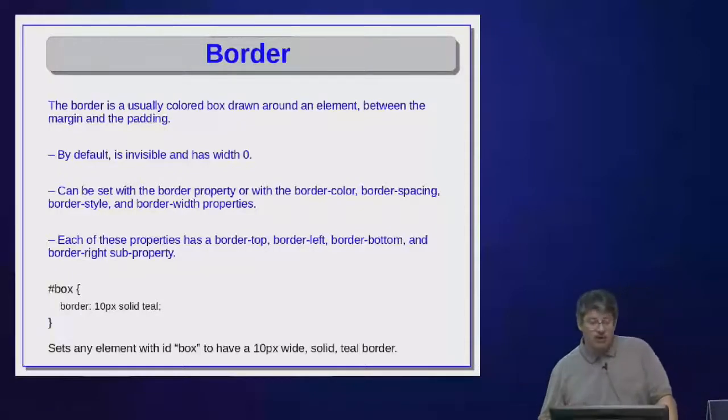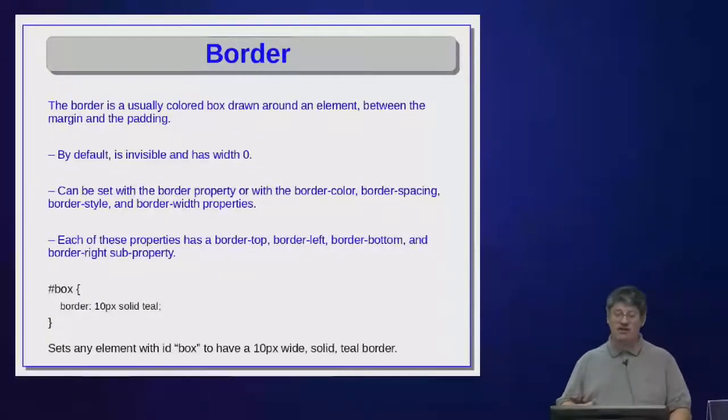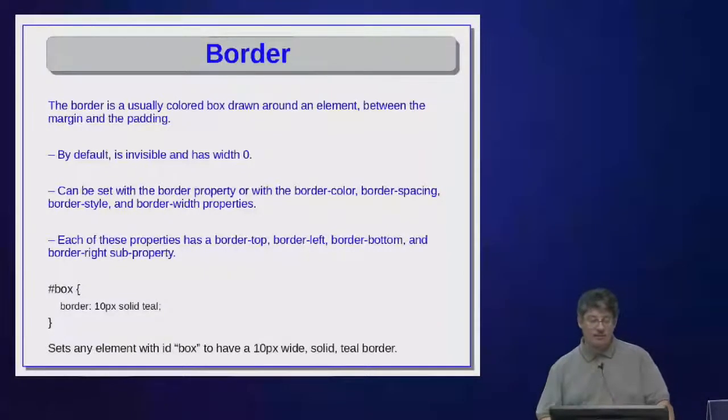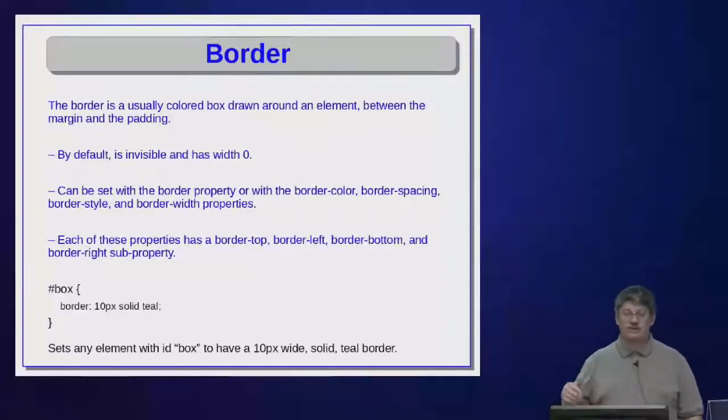It has width 0. But you can set a border property using CSS, or you can set the border color, border spacing, border style, and border width properties. And each of those properties also has a variation that allows you to set the border top, border left, border bottom, and border right subproperty. So for example, you could set border width top and border width bottom and so forth.